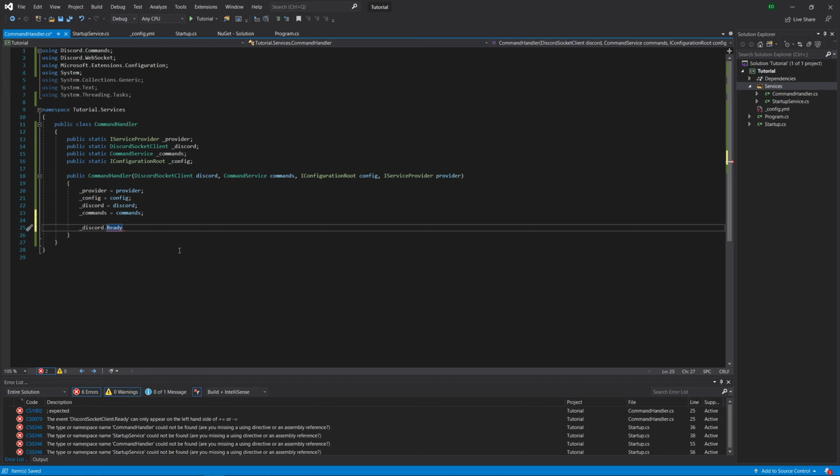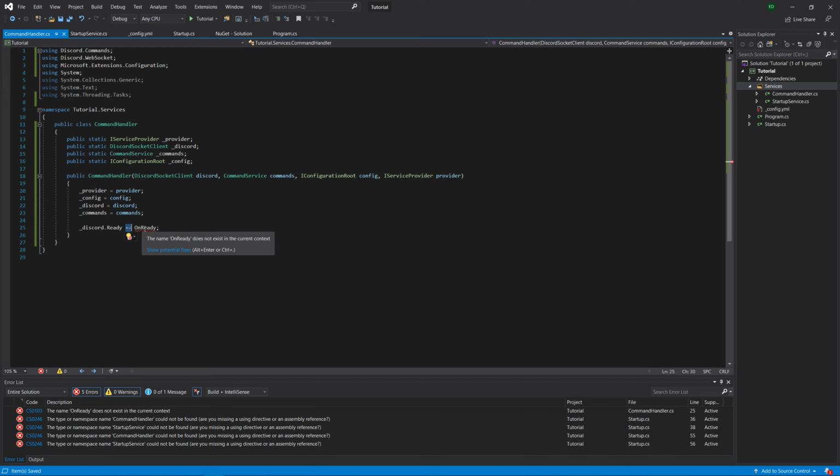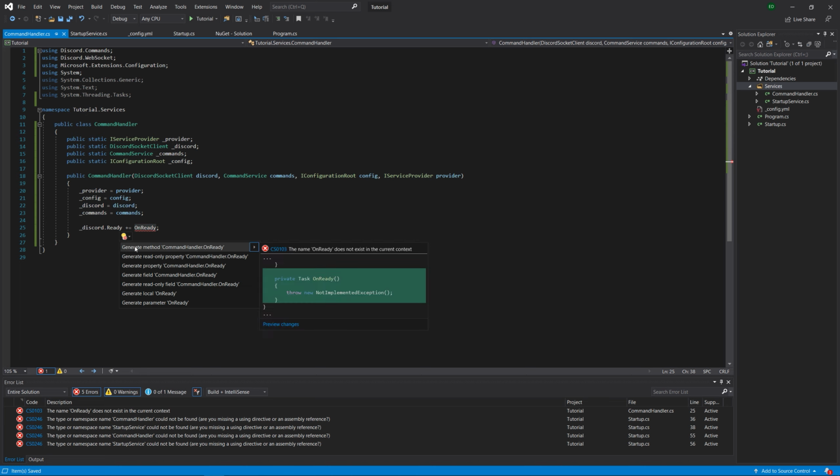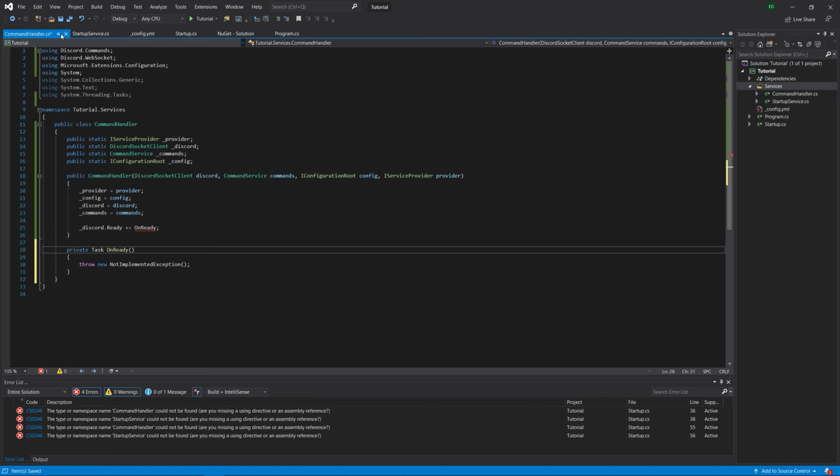Now here it's becoming interesting. Instead of just using equals, we're going to use plus equals and then OnReady. Now why do we use plus equals and why don't we use brackets, you might ask? Great question. By using plus equals, we just tell it to use this function or method, and it will pass the arguments for us without us needing to do it. Just click on the light bulb and click on Generate method. This will create a method, and as you can see, the error is now gone. In this method we can do a few nice things that we like.